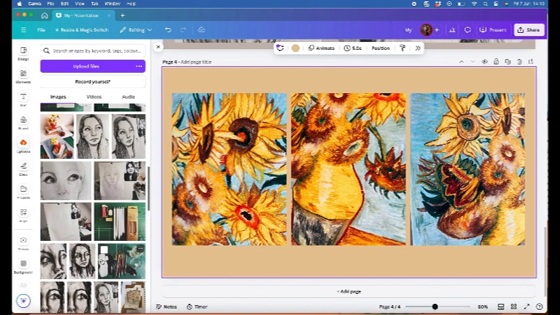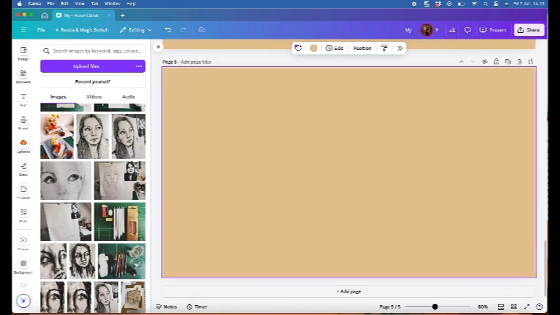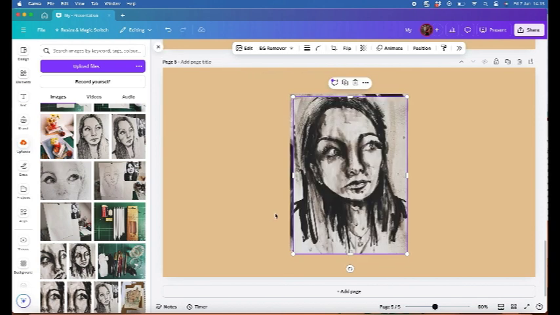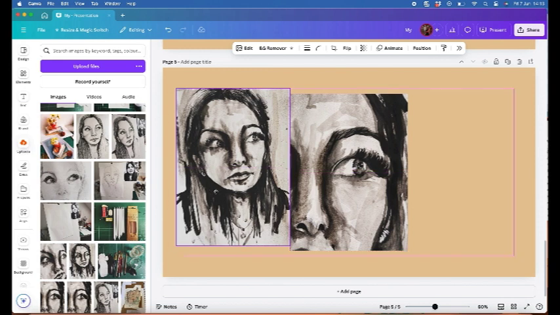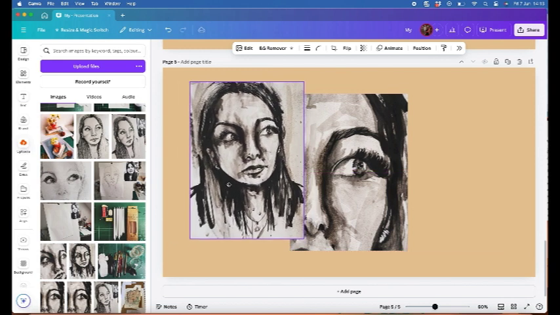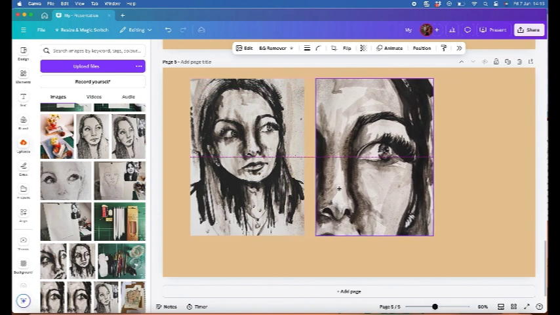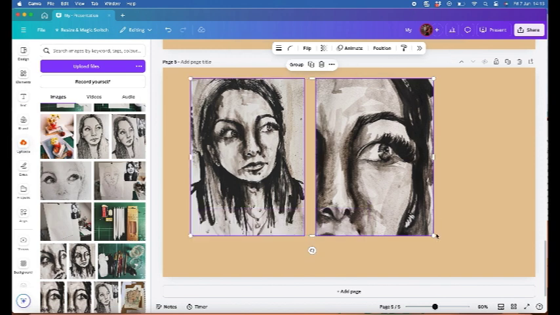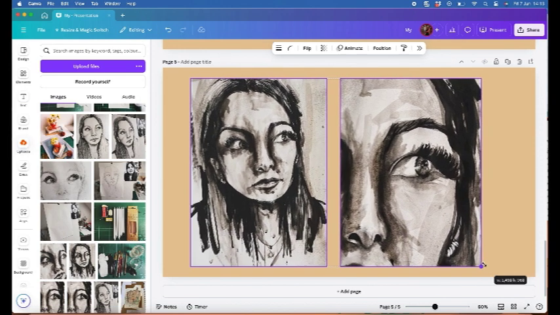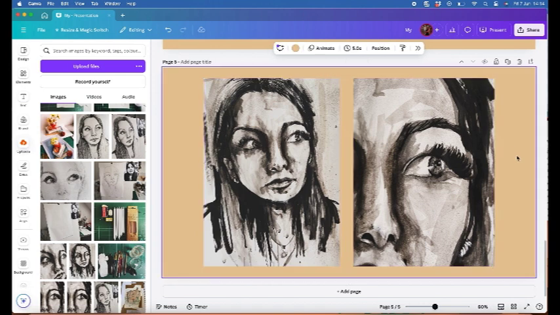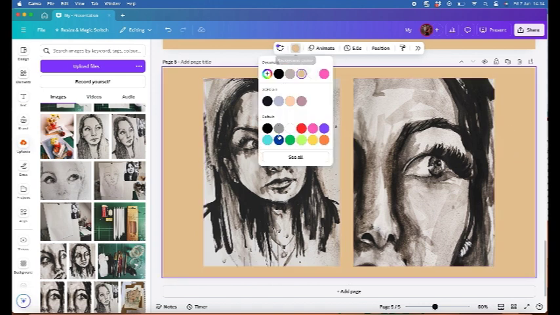I think I'm going to add one more page for this demo, and I'm going to go for the ink drawings. I'm just going to add 2 images, and again using those guidelines. So I'm placing one on the page and I'm picking up the other one, making sure that it's level, highlighting both of them so that when I drag and enlarge, it's going to enlarge both pieces at the same time. Then using those guidelines to make sure that it's central on the page.